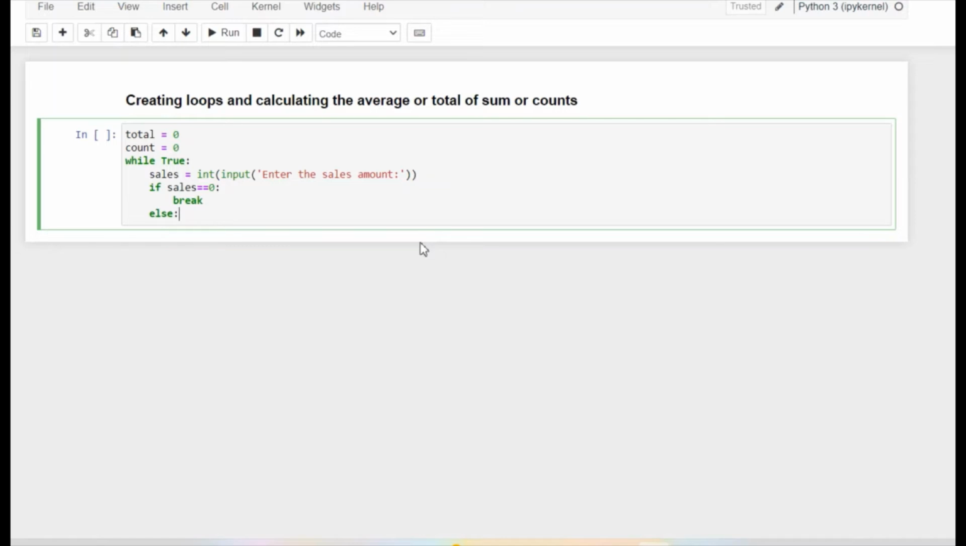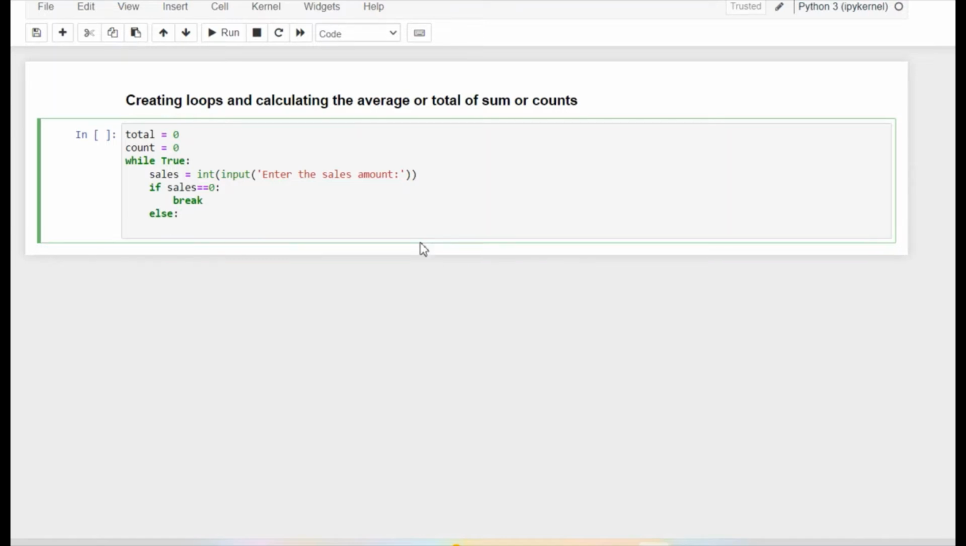In Python there are if and else statements. In the else statement, if sales is not equal to 0, that means it's a value greater than 0, then I want to add that value to this total variable: total plus sales. For example, I have entered 50,000. My total is 0, so 0 plus 50,000 would be 50,000. The next time the loop runs, my total is 50,000. Now for example, I enter 60,000. So 50,000 plus 60,000 is 110,000. So after the second run, the total amount would be 110,000. This is how the loop works.